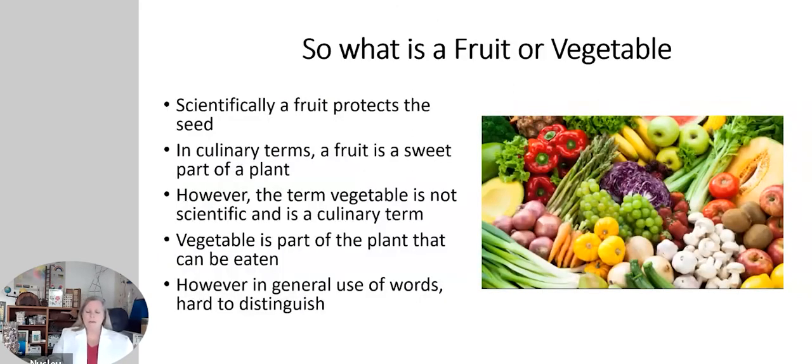All right, so all these things in this pictures and things I've been telling you about, these are all fruits or vegetables. Why do we use those two words? Fruit, vegetable? Scientifically, a fruit protects a seed. Okay, so everything we've talked about, a fruit protects the seed. But if you're a cook in culinary terms, so if you're in the kitchen cooking, a fruit is something that's sweet, a sweet part of the plant. So the term vegetable is a culinary term. It's not a scientific term, okay?